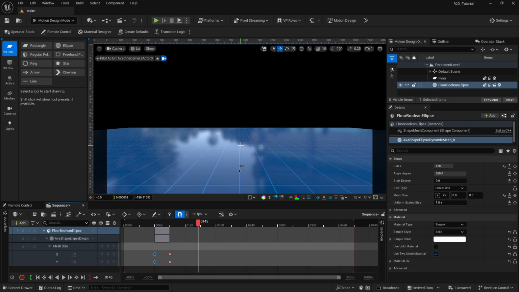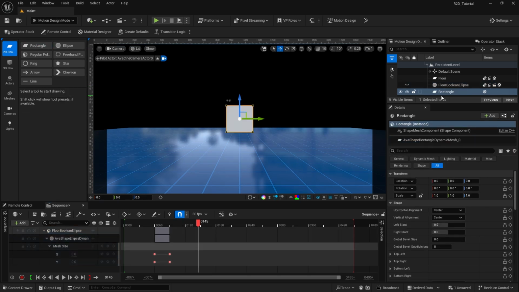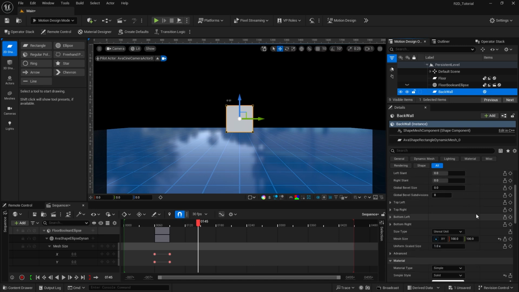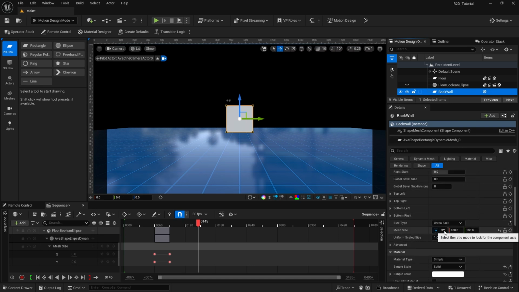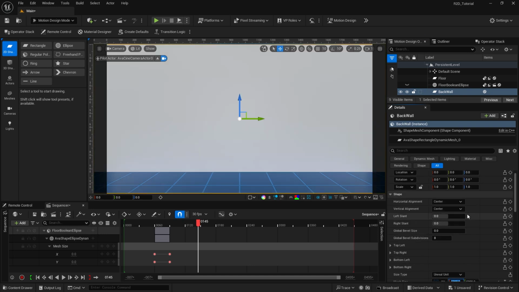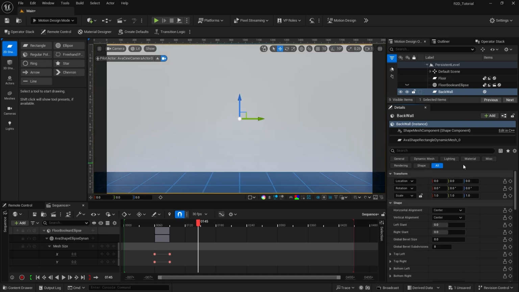Our back wall is going to be made of a rectangle, just like our floor. So again, in 2D shapes, I'm just going to double click rectangle right there. And I'll go ahead and label this back wall so we can keep up with it. With it selected, I'm going to make some adjustments. I'm going to drop down here again to the mesh size, and we'll make this 5,000 by 5,000. And definitely going to need to push this back away from us.